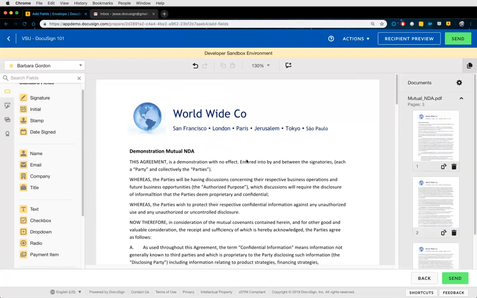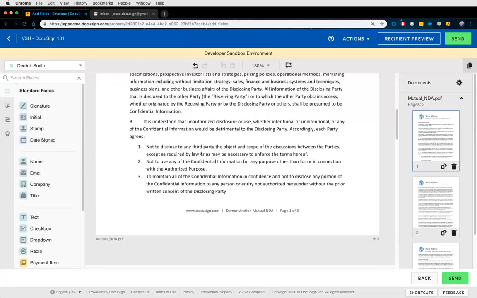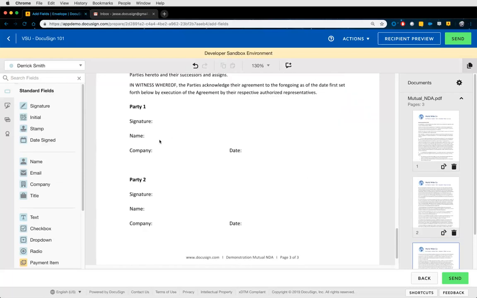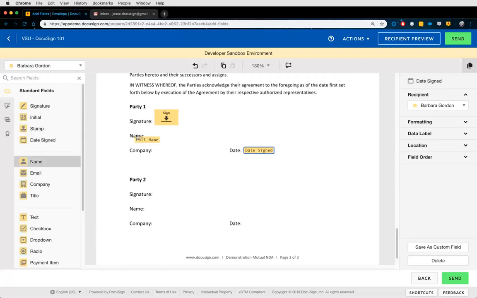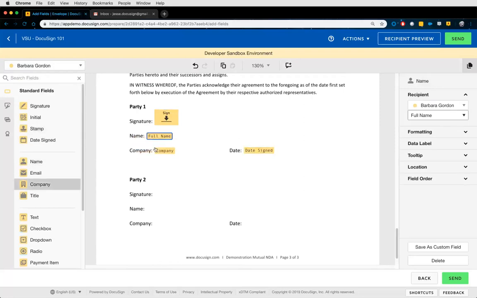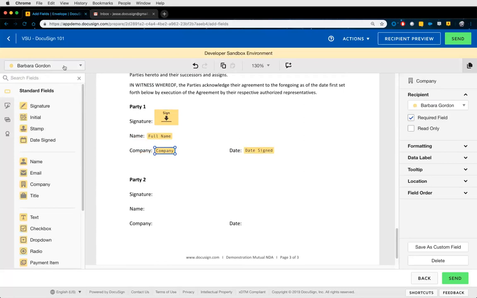Okay. So how we place fields is color-coded. And we can see there's a little yellow dot next to my recipient, Barbara, and all these fields are yellow, same color. And if I click on my recipient, Derek, we can see the fields turn blue. There's one exception, but that's a special case. So if we go ahead and scroll on down, and I know my party 1 on this document who needs to sign is Barbara, I'll click on her name up here, and then I'll drag over the yellow fields for her to interact with. Okay, pretty easy.